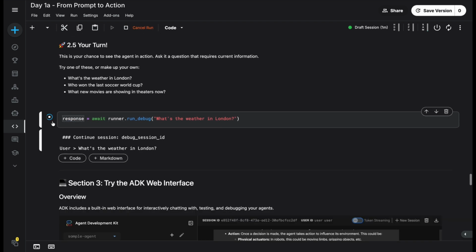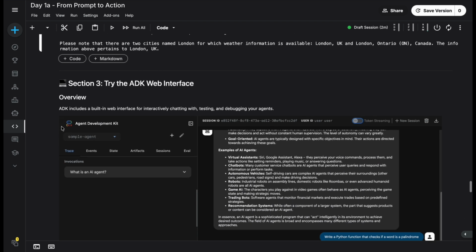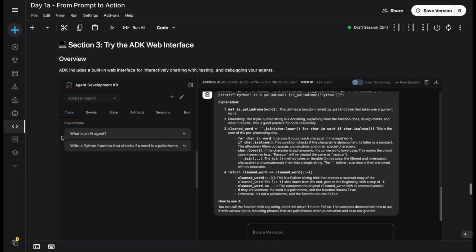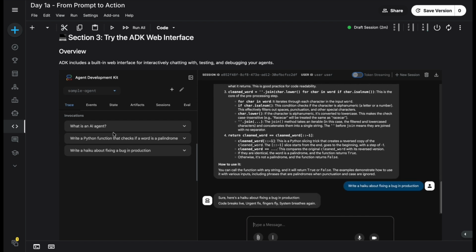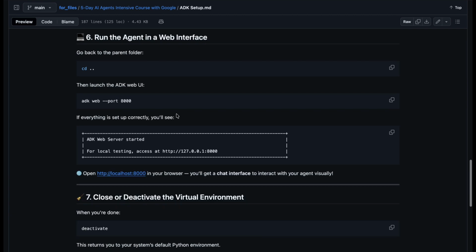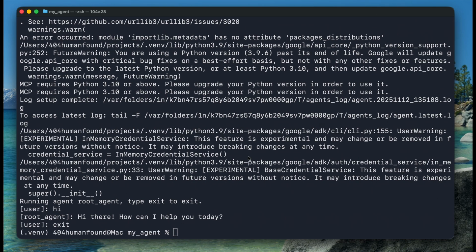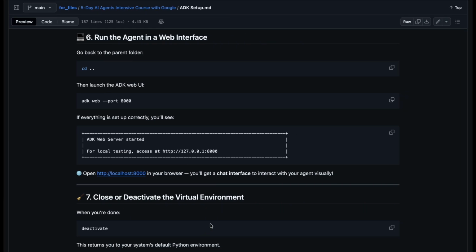After this, we'll see how to build a web interface like this, such that we're not just running it on the terminal but also on a website. For that, let's get into our GitHub link. Here, to run your agent in the web interface, we have to get into the parent folder. And then we have to launch the web port.